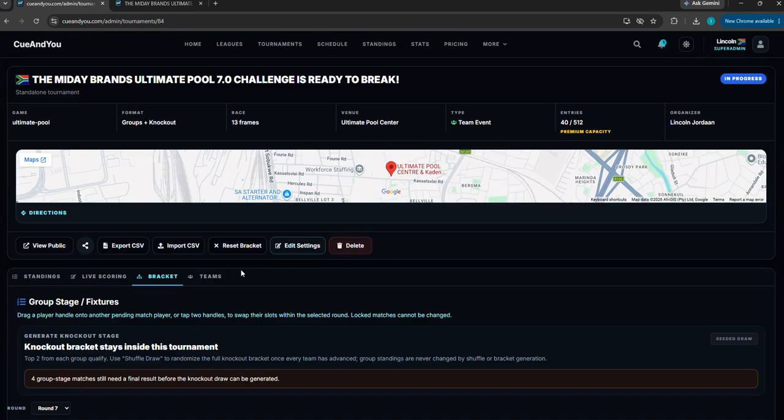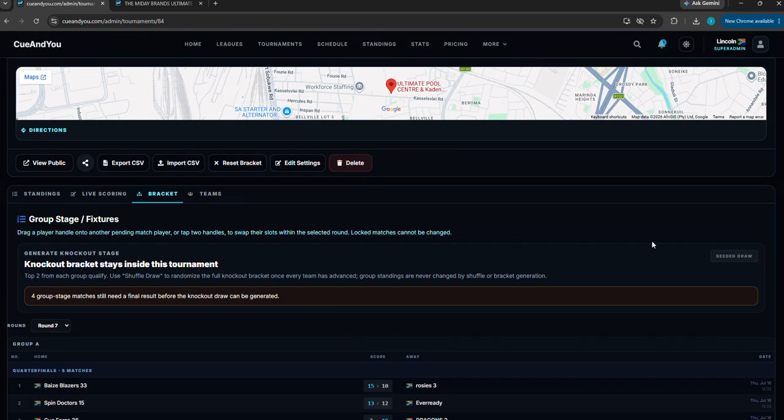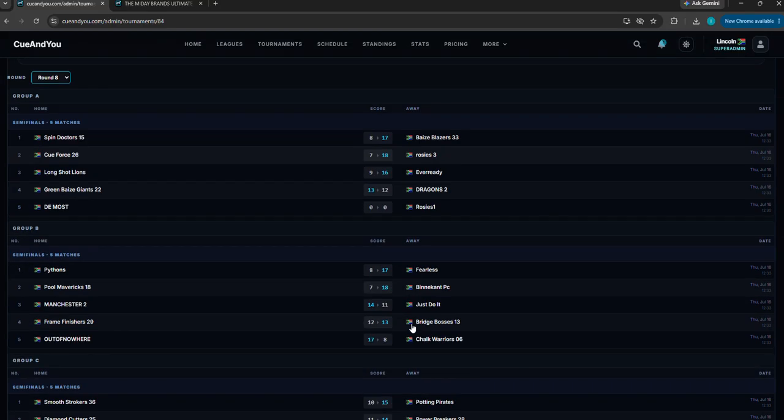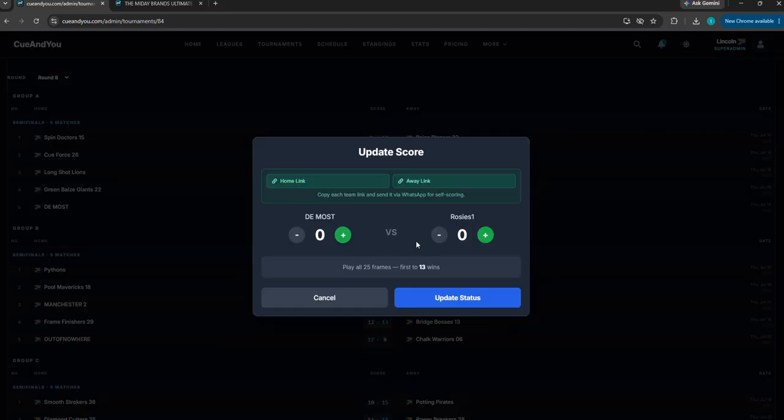So once I've captured the score for that last group, you will see another section, a card, become available. The top 2 teams in each group will advance to the knockout stages, where you can shuffle the draw and start the knockout tournament bracket. So let me just go to round 8 to capture the last score. Yeah.